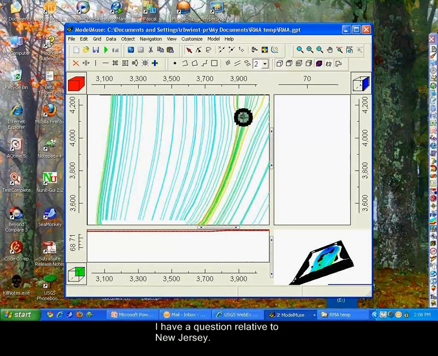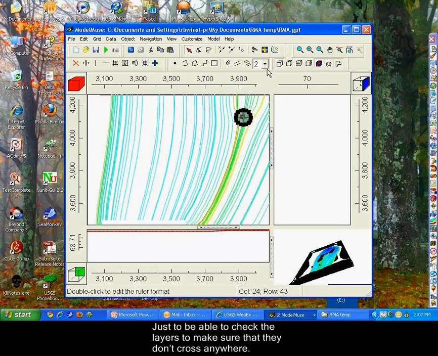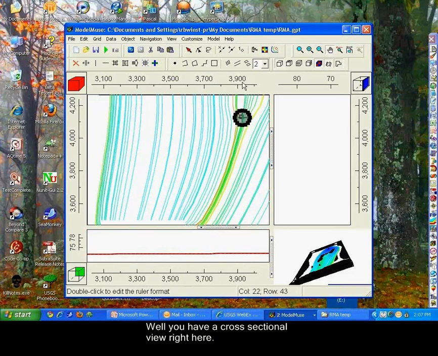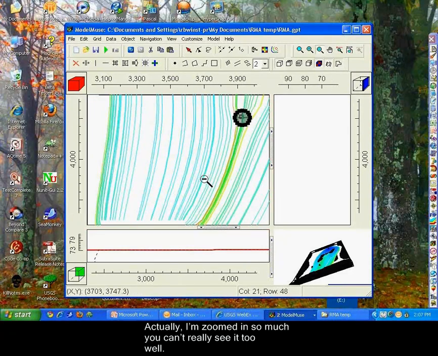Hi, I have a question. Lois Rollins from New Jersey. I was wondering, can you make a cross-section if you have a model with multiple layers and you have the tops and the bottoms? Oh, sure. Not a cross-sectional model. I mean, just to be able to check the layers to make sure that they don't cross anywhere. Well, you have a cross-sectional view right here, which actually I'm zoomed in so much you can't really see it too well.